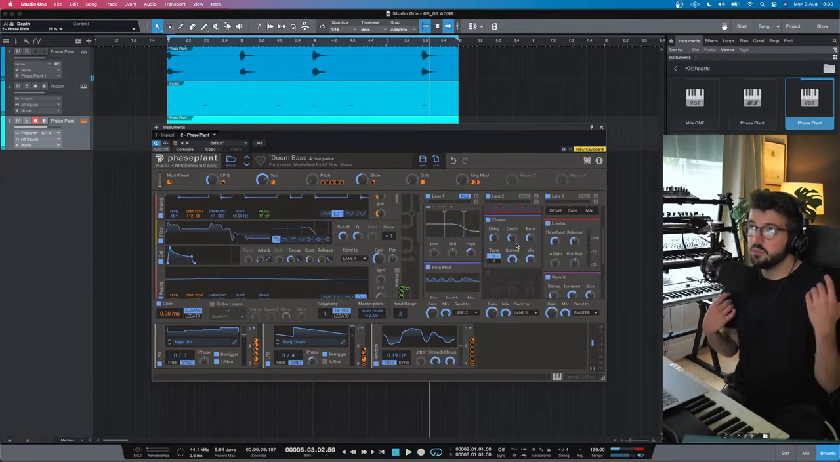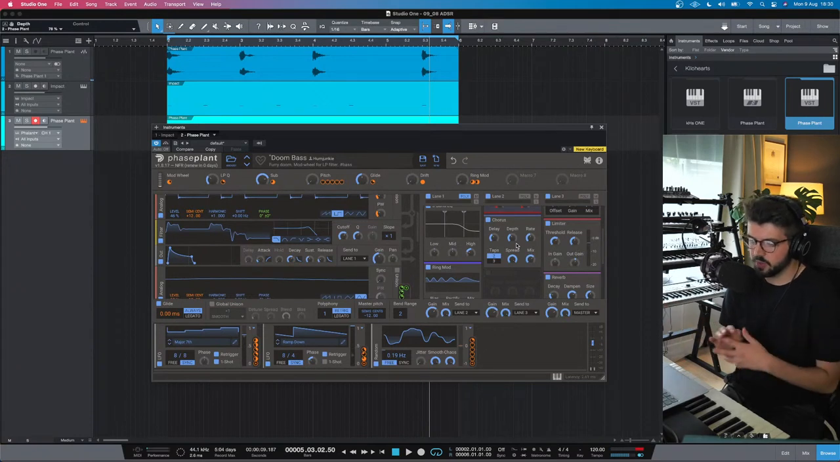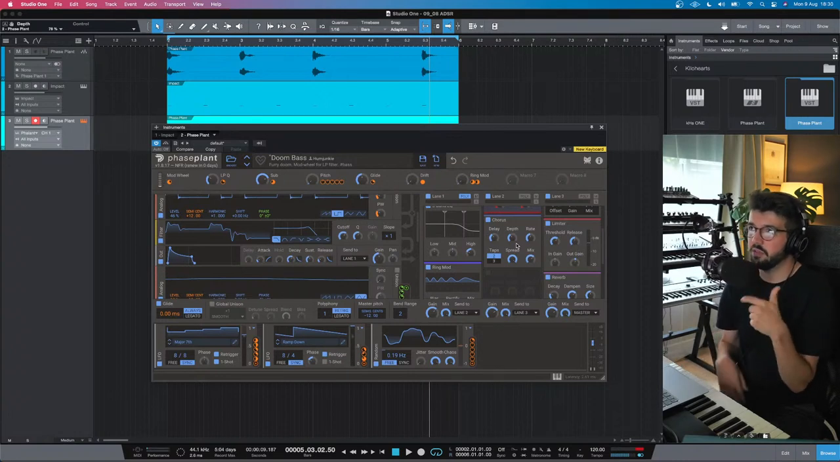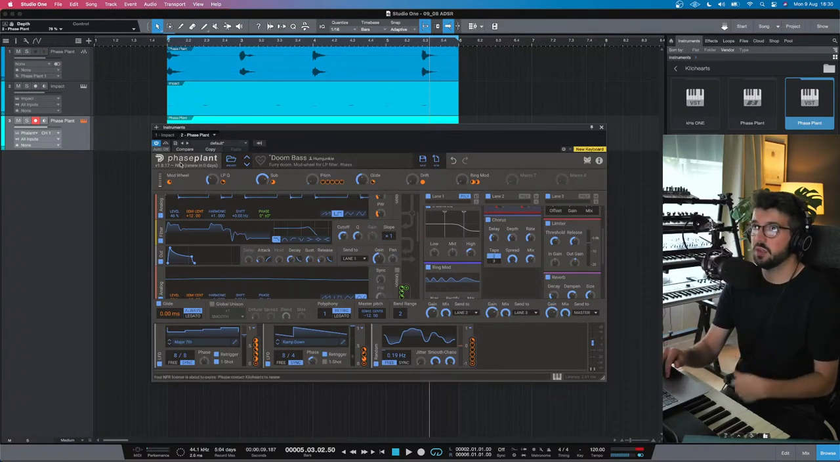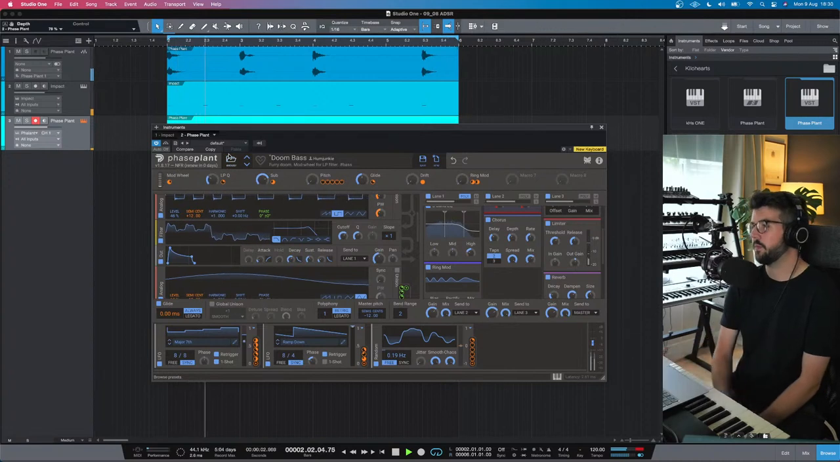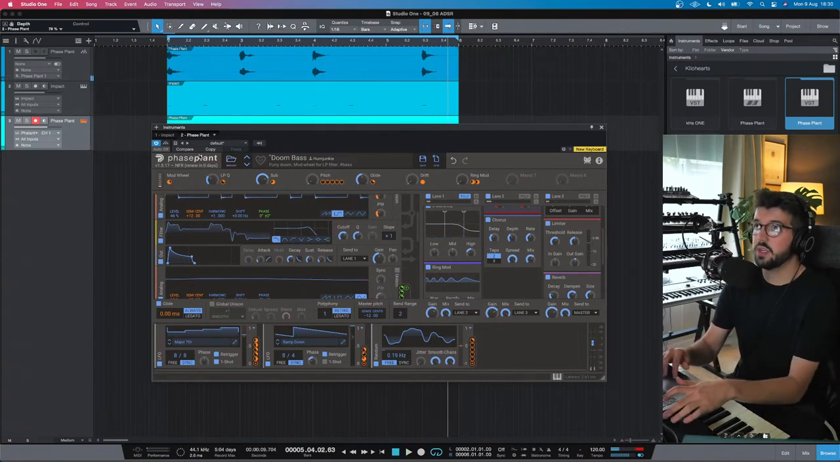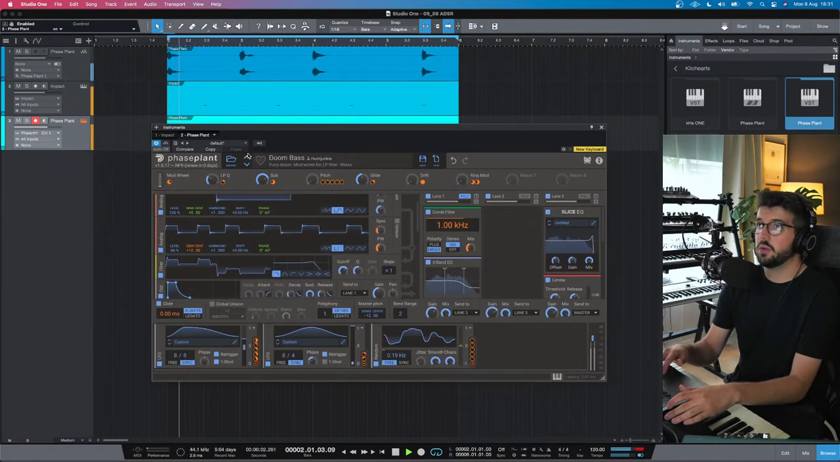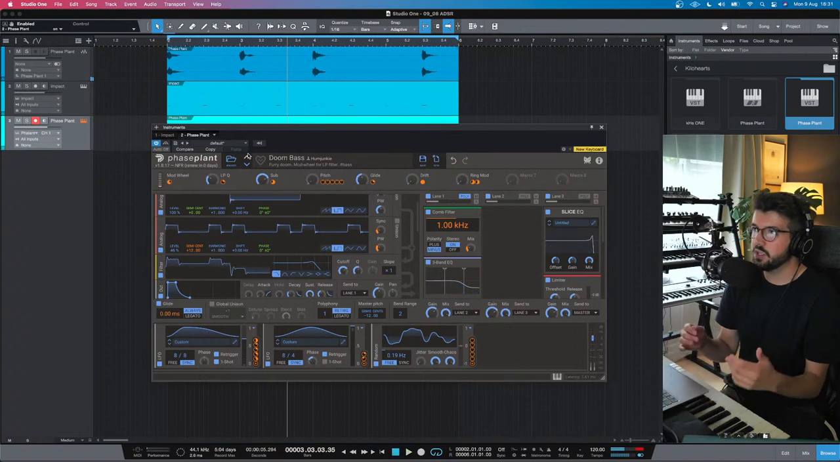Okay, we'll stick with the same chord progression, same loop. It's not about that, it's about the presets. Well, let's just have a listen to what this doom bass sounded like beforehand. So this is what we have. And this is where we started. So that clearly doesn't fit, does it?